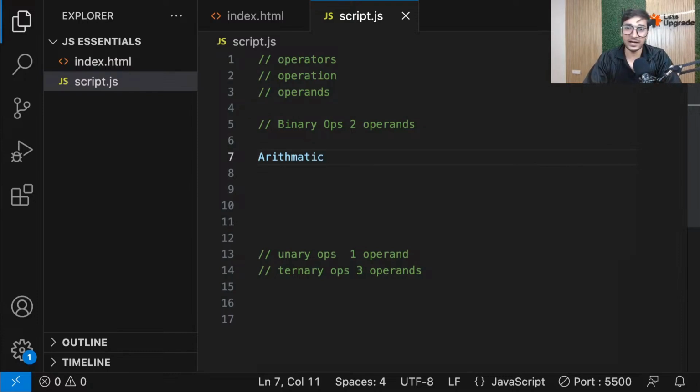And again, guys, don't mind my spellings. I'm very bad at remembering spellings. So even if I'm making a spelling mistake in these names, don't mind that.